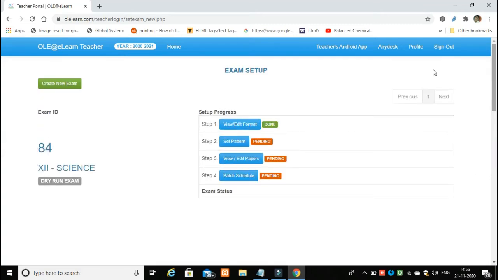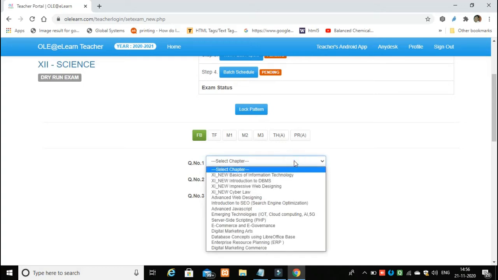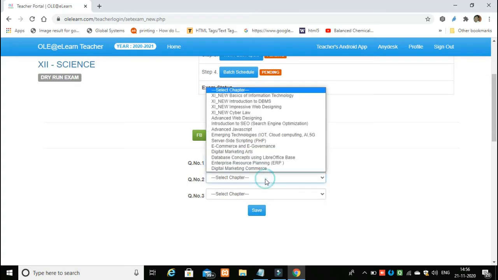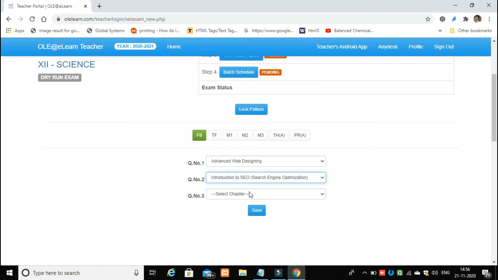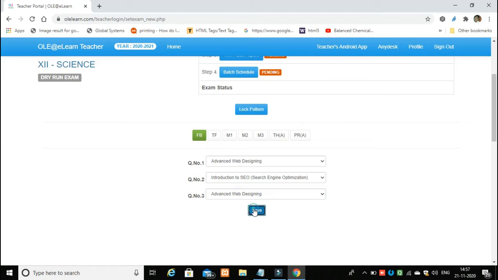Once this process is done, let's go to the second step. We'll set the pattern for the examination. Now in fill in the blank, once you go, it will ask you which are the chapters. Now if you are setting the 12th standard examination paper, there is a web designing chapter, advanced web designing for science. Now second chapter is search engine optimization. And again, if you feel that you are going to set a question on advanced web designing, select the chapter.